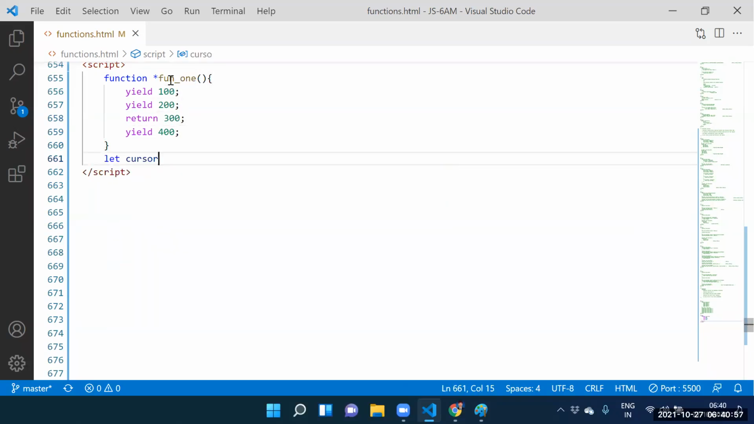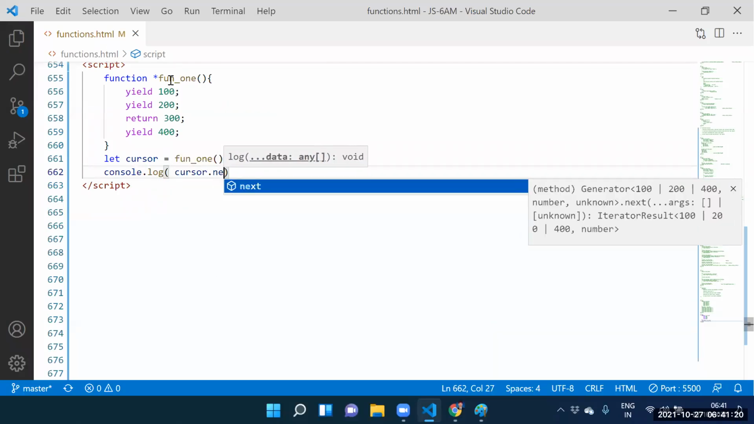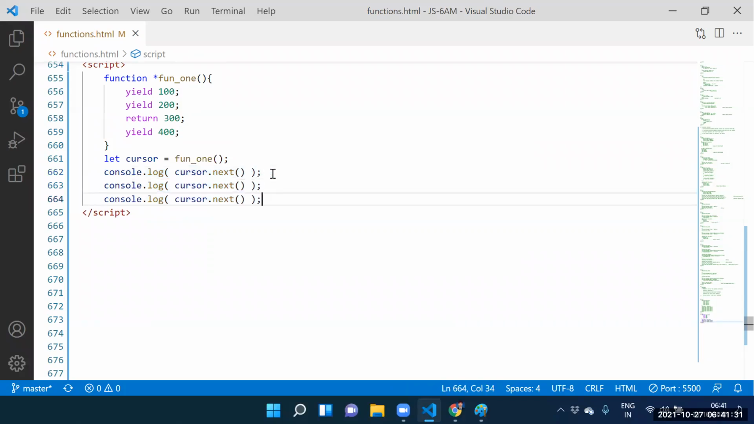Guys, can I call the function one? Let cursor equal to function one. What is the default position of the cursor? Before the first line. So how to execute it here? Console.log of cursor dot next. Which statement will execute? Yield 100. How to execute 200? Same. How to execute 300? Next. How to execute 400? Next. Will 400 execute?